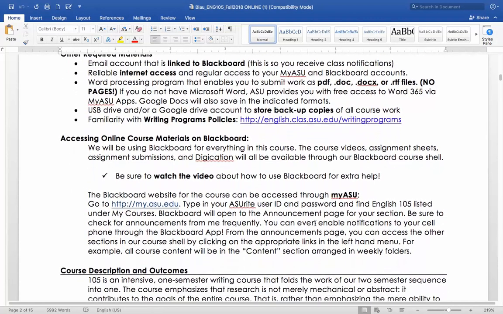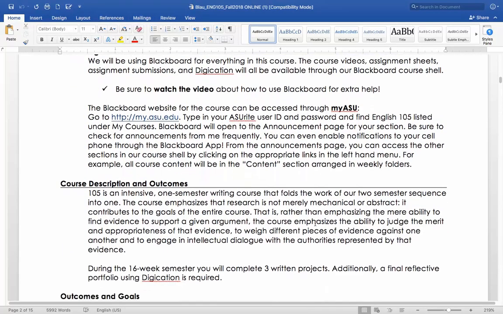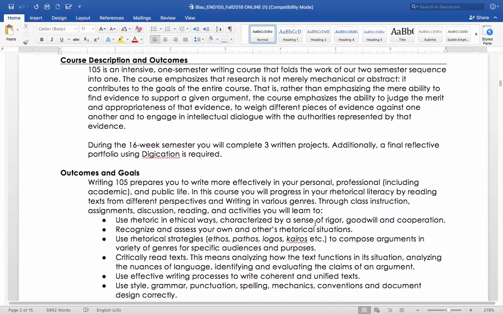Some other required materials you can look through. How to access materials on Blackboard. We'll use Blackboard for everything. And here are the course description and outcomes.